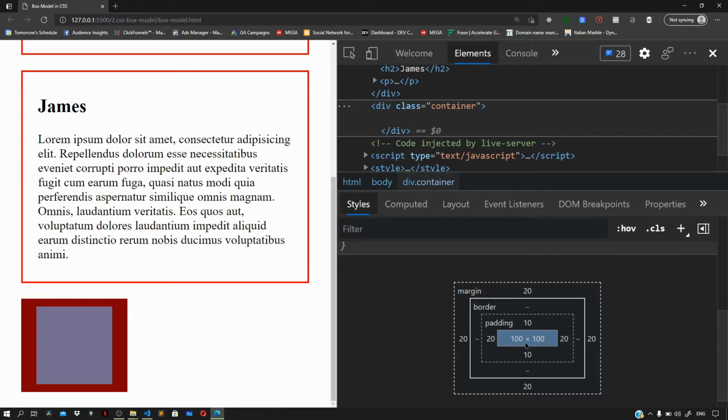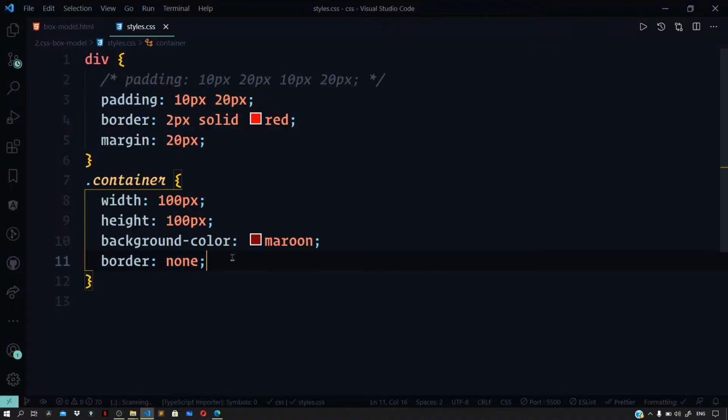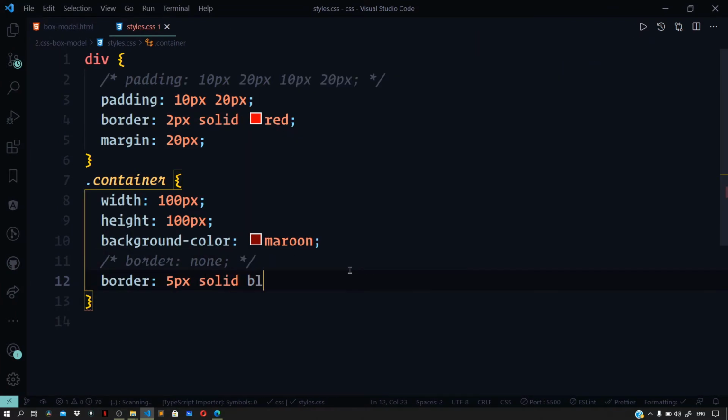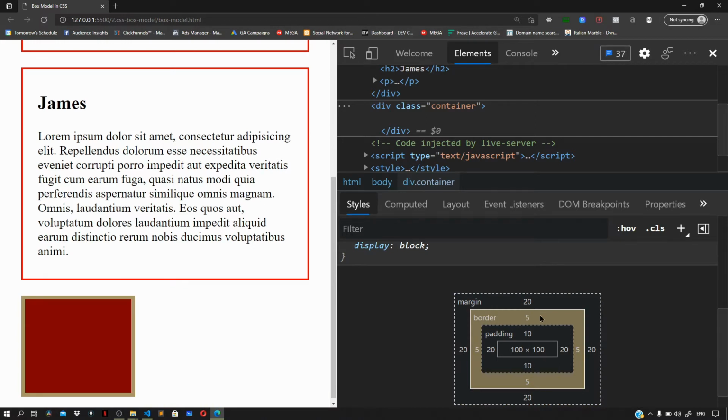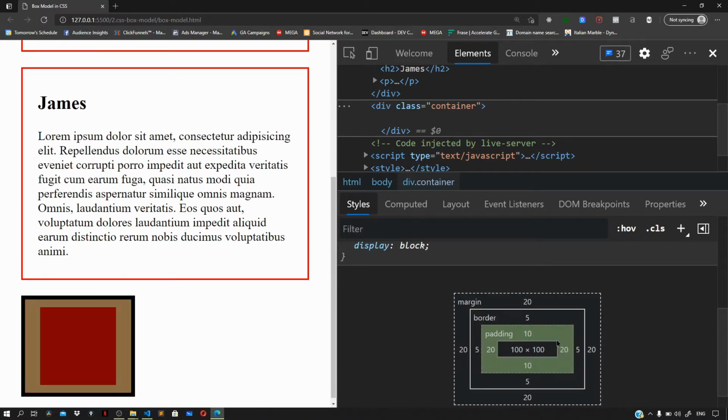Let us set the border on our box. So comment this line and add a border 5 pixels solid and black. And now let us give this a preview. So if we now visualize the element, you can see that now we have a border of 5 pixels all around the padding area and the content area, right?